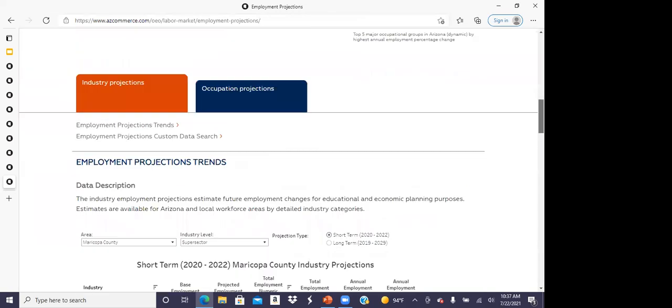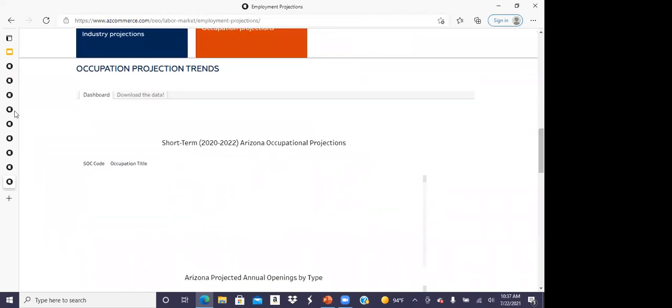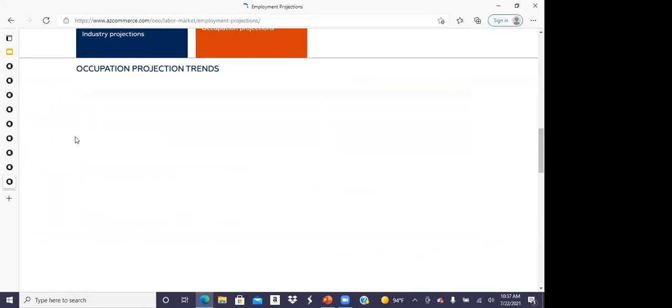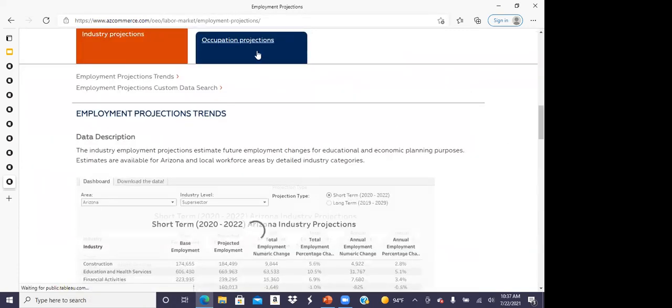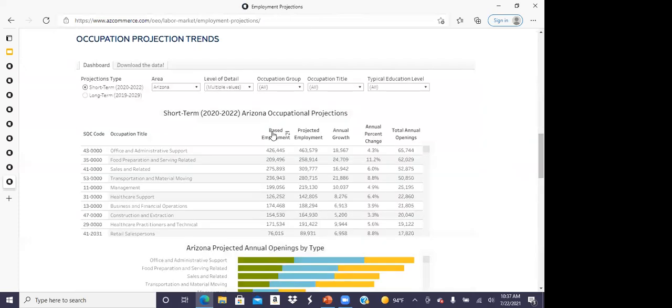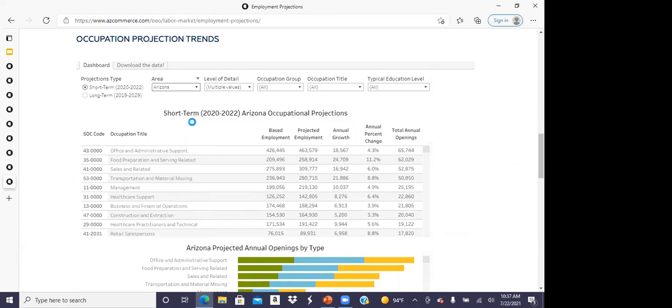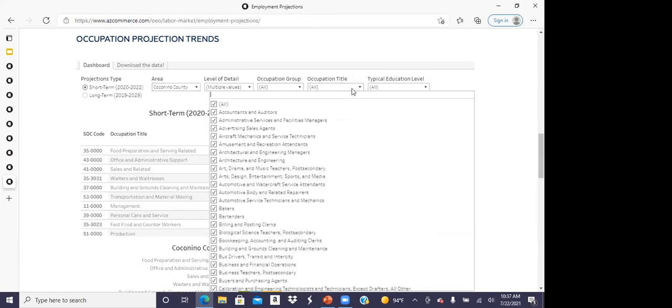So we also have this for occupation projections. Let me reload this. There we go. And we have it down to the specific SOC code for how much a specific occupation is projected to grow. So for example, if I'm in Coconino County, and I want to see within the short-term projections how much accountants are expected to grow.